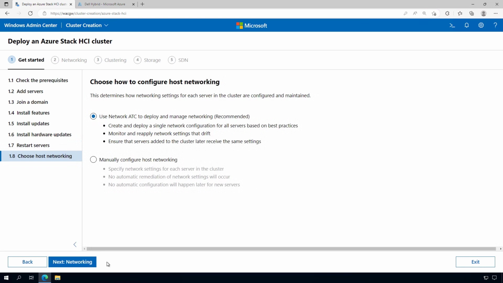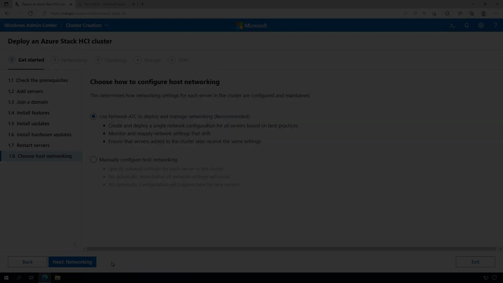And now we're at the point where we have to make an important choice. Do we use the new and exciting Network ATC to deploy and manage our networking, which, as you can see, is recommended, or do we choose our manual configuration to essentially let us fully configure and define the host networking? So let's quickly compare and contrast these two options.